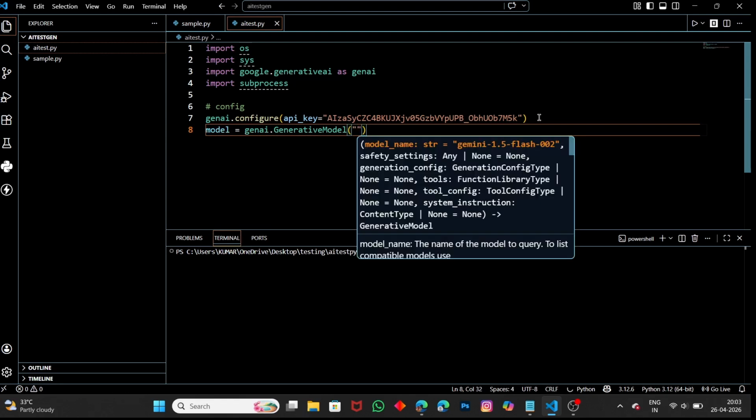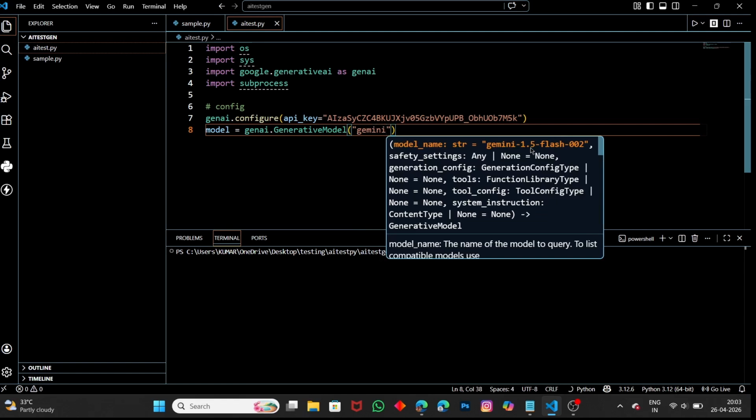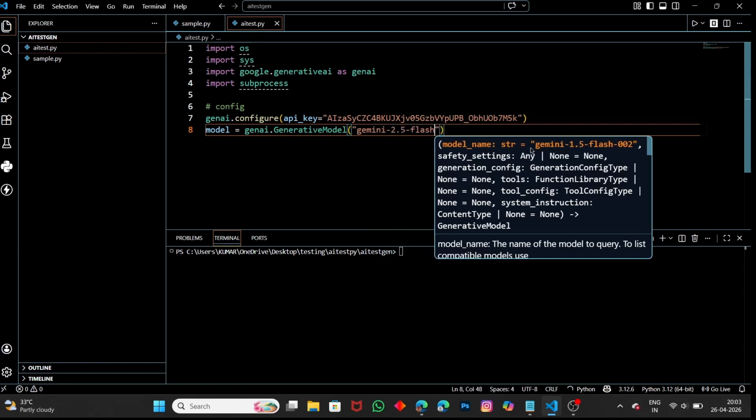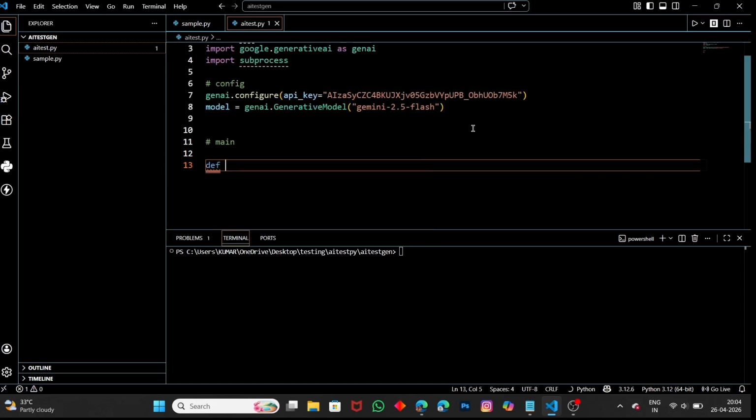Then let's define the model as well. Model equals genai.GenerativeModel. There are many models out there. The model that I will use in this video is the Gemini 2.5 Flash model. The default one is 1.5 Flash, but that one is already deprecated. So we're going to use 2.5 Flash. This is the model that we're going to use. Then let's define our main function. So def main. Inside this main, we will write all the logic of our AI tool.